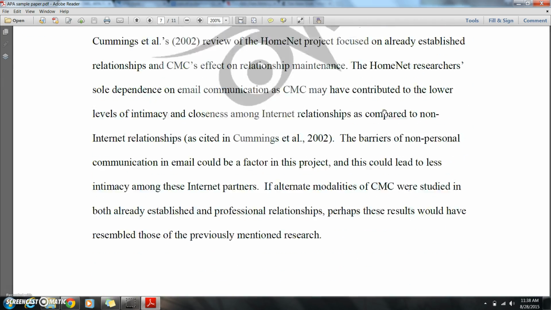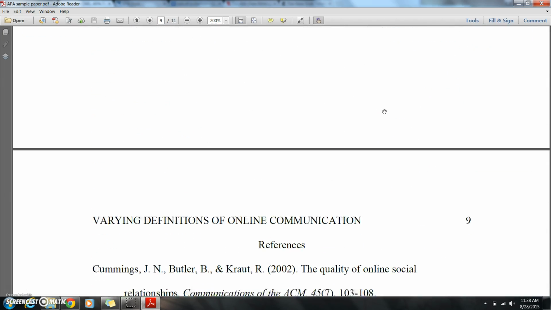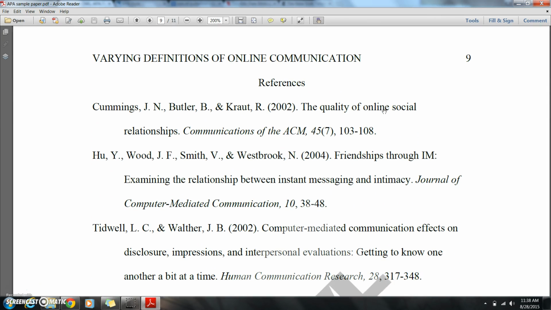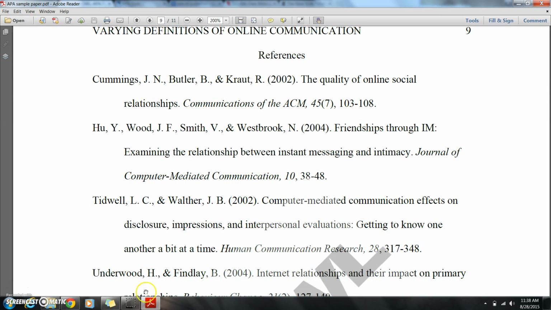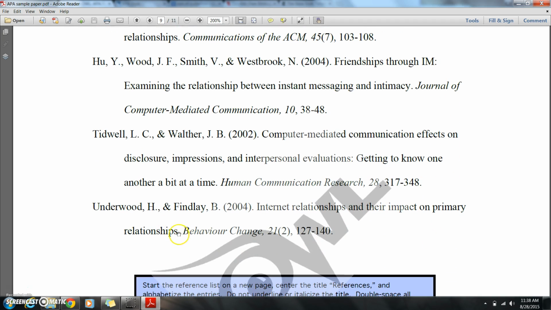Try to speed it up here a little bit. And once we get down there, you're going to note several things. First of all, we can see that Underwood and Finlay citation is right here. We can see that it was indeed 2004 is the published date, period. We can look at the name of the study itself, period, and where it was published, the journal, comma, the volume number, comma, and the page numbers, period.